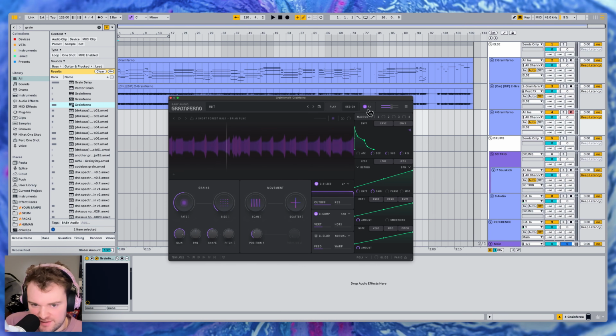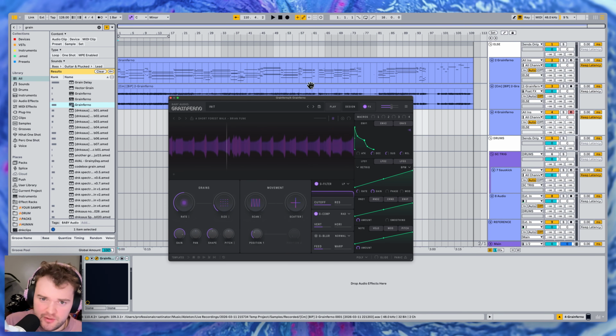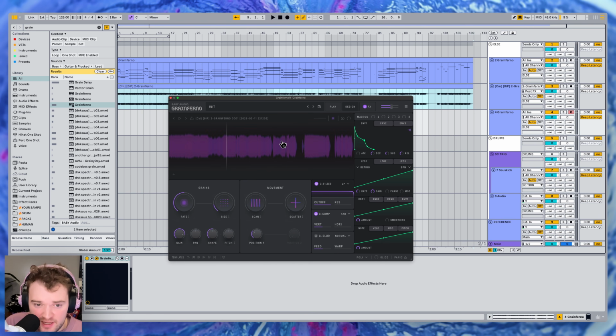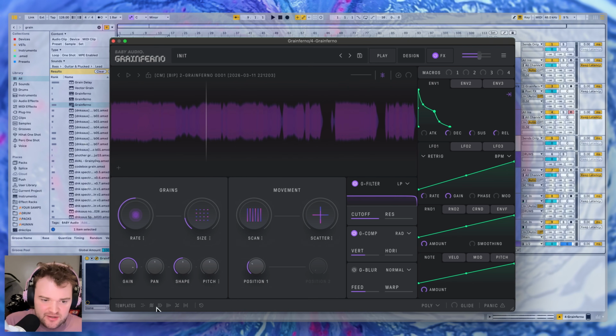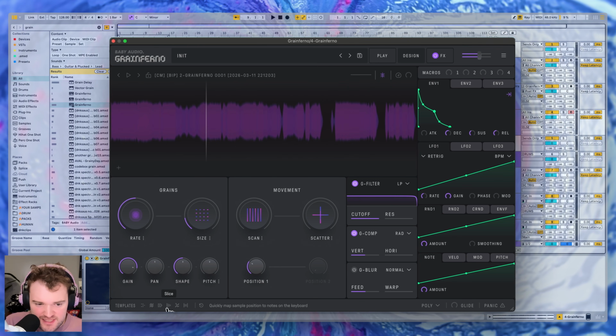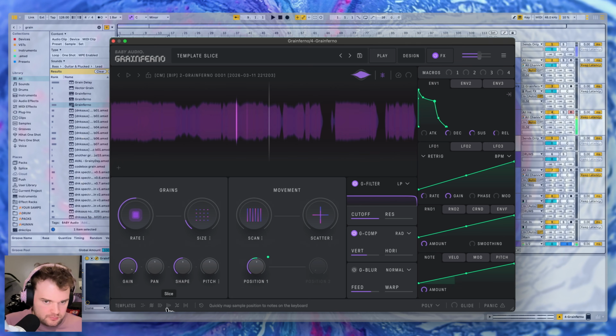So after you record something like that, you can get a new instance of Grainferno and then drop the session you just recorded back into it. And then there's all these templates down here. And I want to play different parts of the sample with my keyboard without pitching it around, so I'm going to select slice mode.